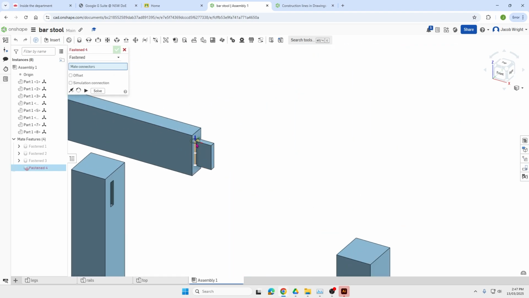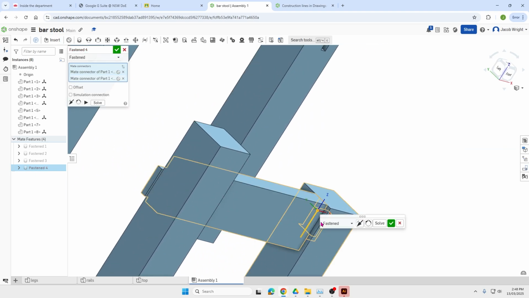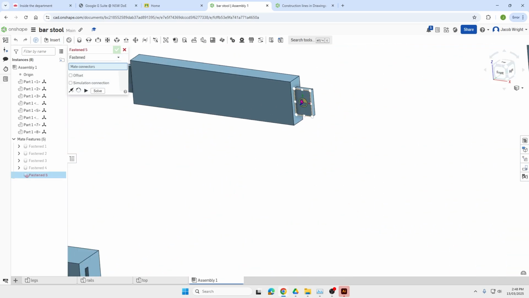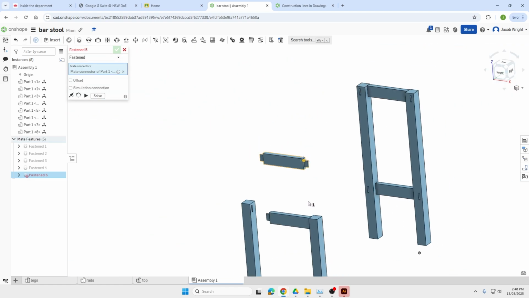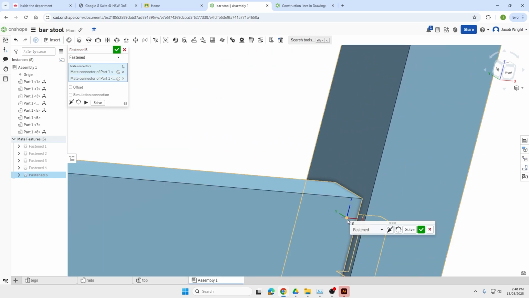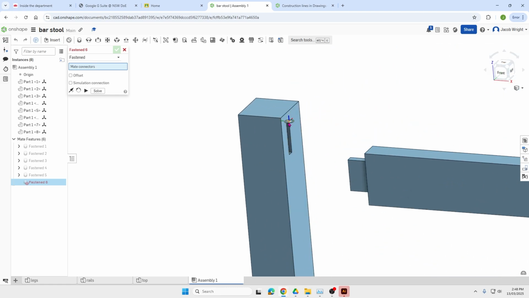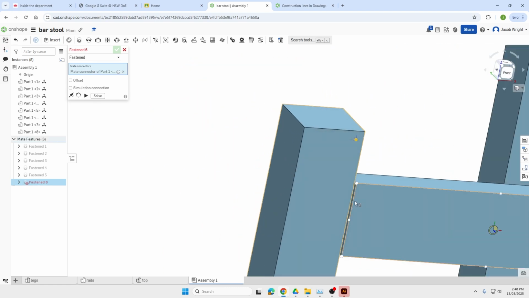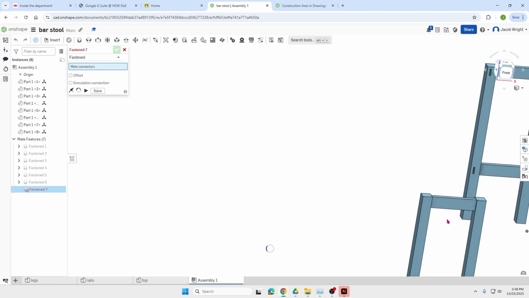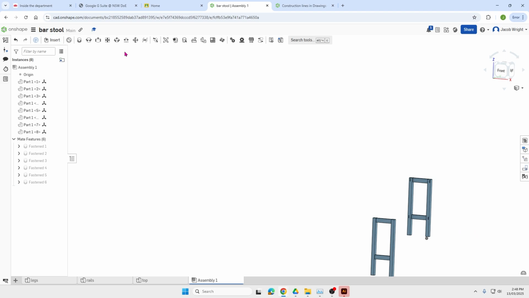So let's use that one to there. And then we'll do that one to here. Tick. And last one should just be go there to there. Tick. Okay, so now we've got two opposite end frames together. Get out of the mate menu.